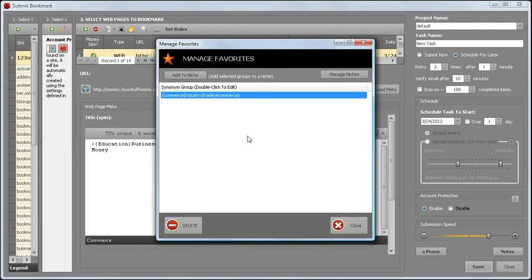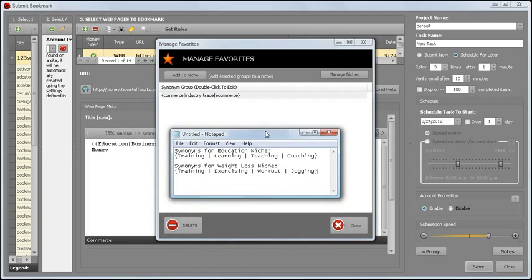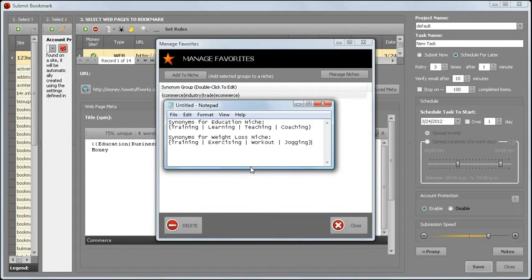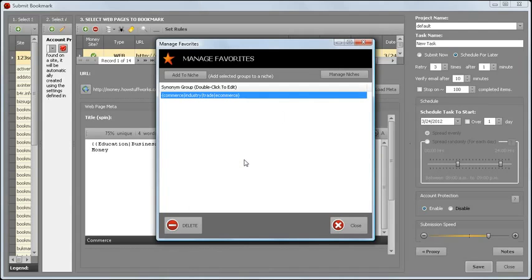Synonyms for one niche might not be suitable for another niche. For example, the word training can be a word for both the weight loss and education niche, but the synonyms for these two niches can be very different. As you can see from the example shown, the synonyms are not the same for different niches. Grouping of favorite synonyms into niches is an effective way to replace words in your articles and still be able to obtain a high level of readability for your spun articles.